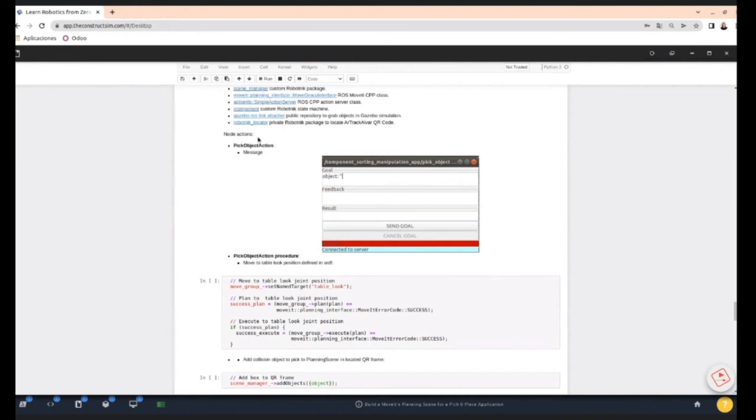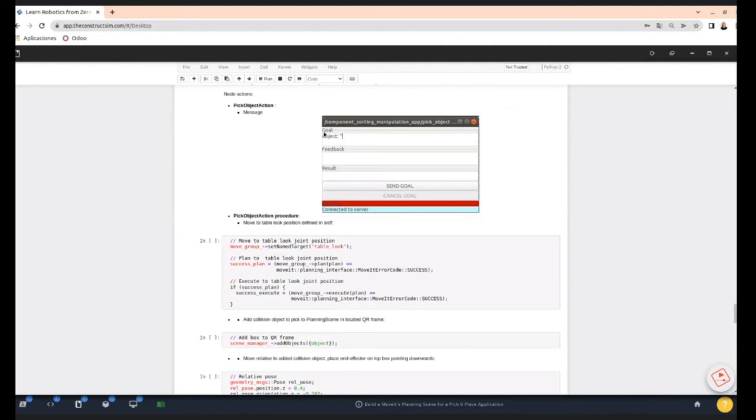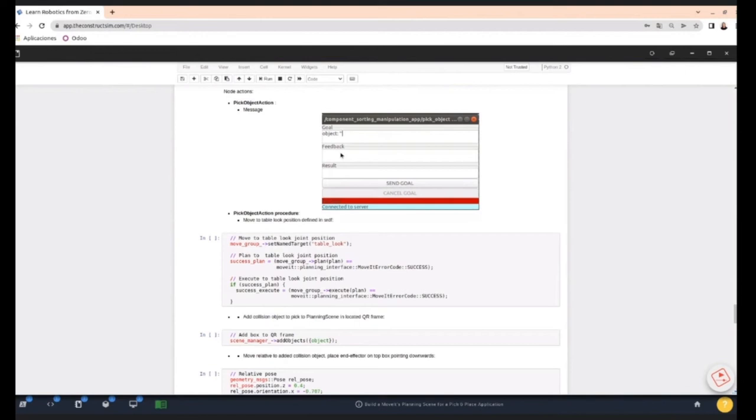And then we are also going to use the Robotnik locator package that we have described before to locate the boxes' QR codes. Okay, so the node is going to have two actions, the pick object action, whose message is just the object name that we want to pick, and it's going to be a string. So here we can see the pick object action procedure.